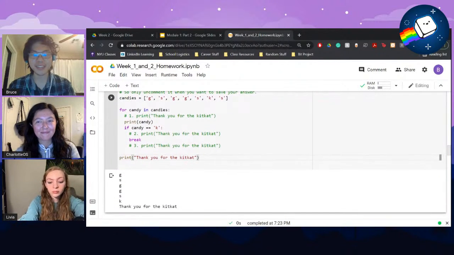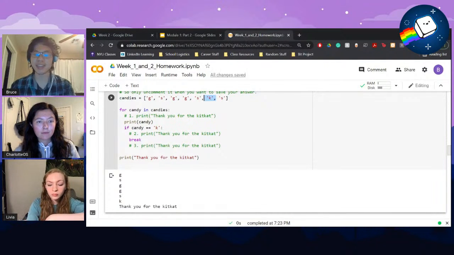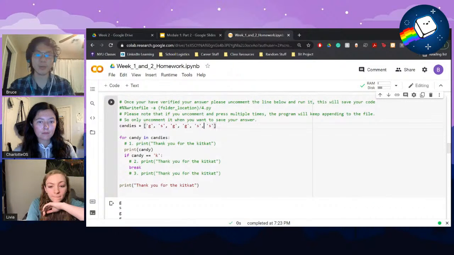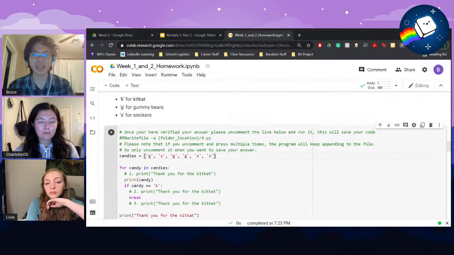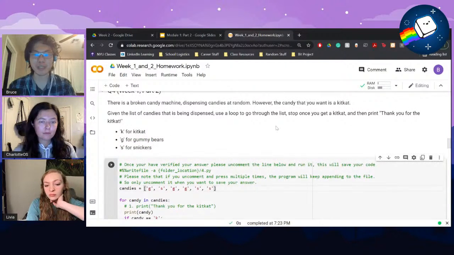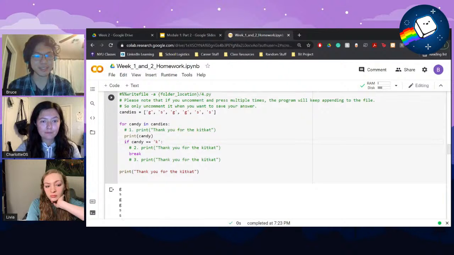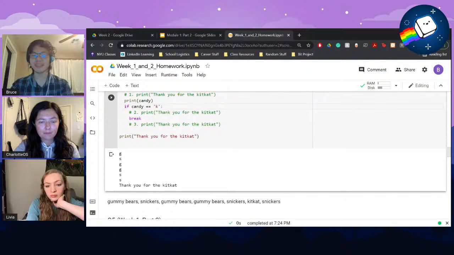Okay, that's a good call. Let me introduce to you, and this is a good idea whenever you're debugging, try to think of edge cases. The edge case that I'm going to introduce here is: what if we don't get a Kit Kat? What if there just doesn't happen to be a Kit Kat in the machine and we've been duped this whole time? Then what happens? It still thanks us for the Kit Kat, when we never got one.